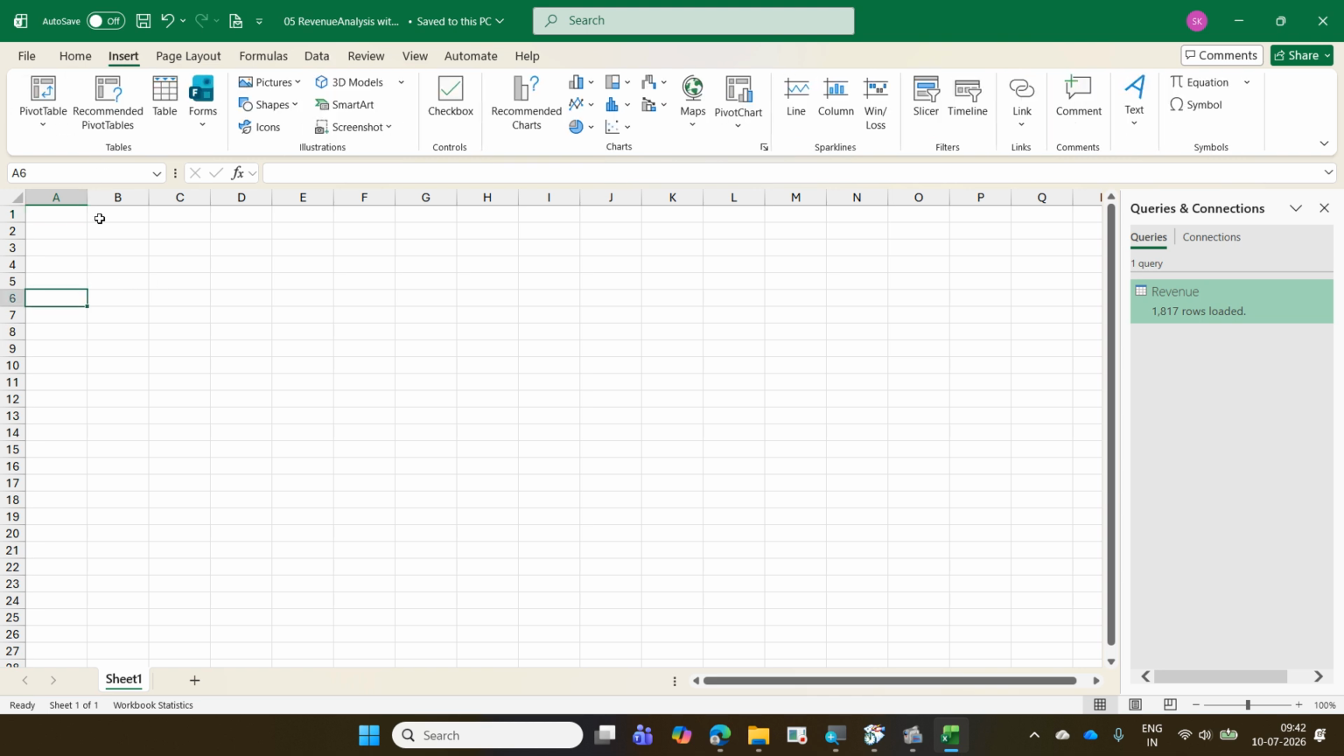But here, unfortunately, we don't have any table. If you have a table, very easily we can create a report or chart. But we don't have a table. How do we create a report? Very simple. Go to insert. Go to the arrow mark of the pivot table.